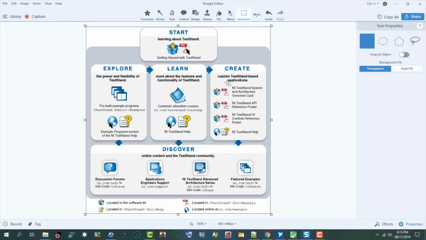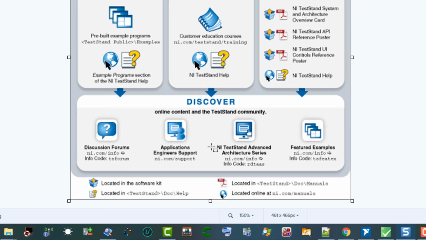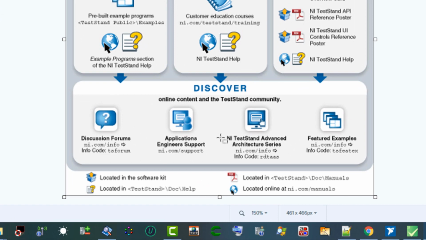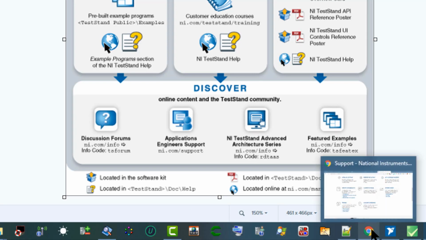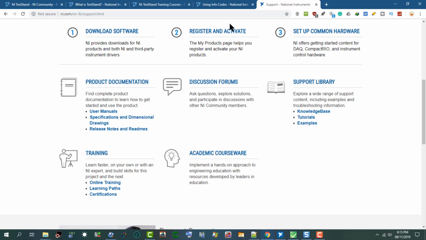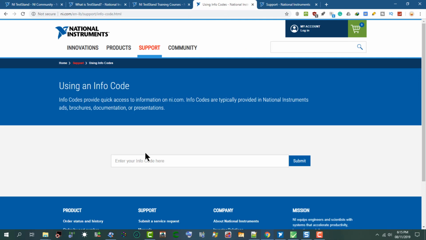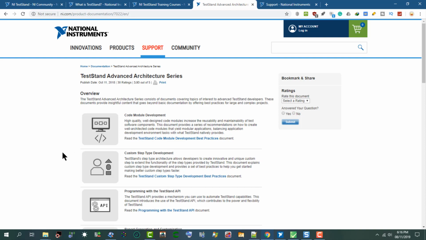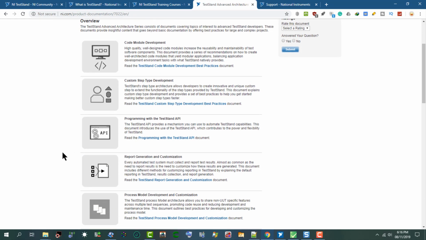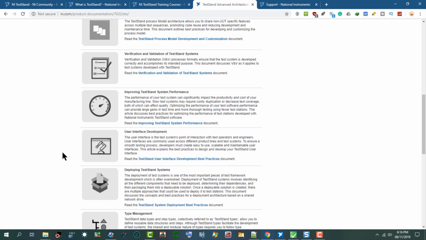If we are interested in the NI TestStand Advanced Architecture Series, then we can go to ni.com/info and there enter the info code RDTAAS. And we come to this page where we can get lots of advanced information.